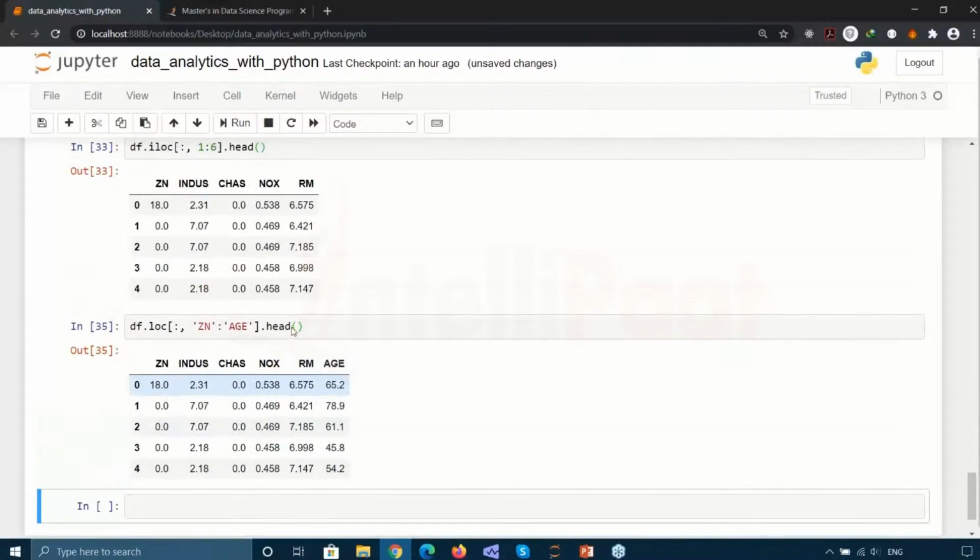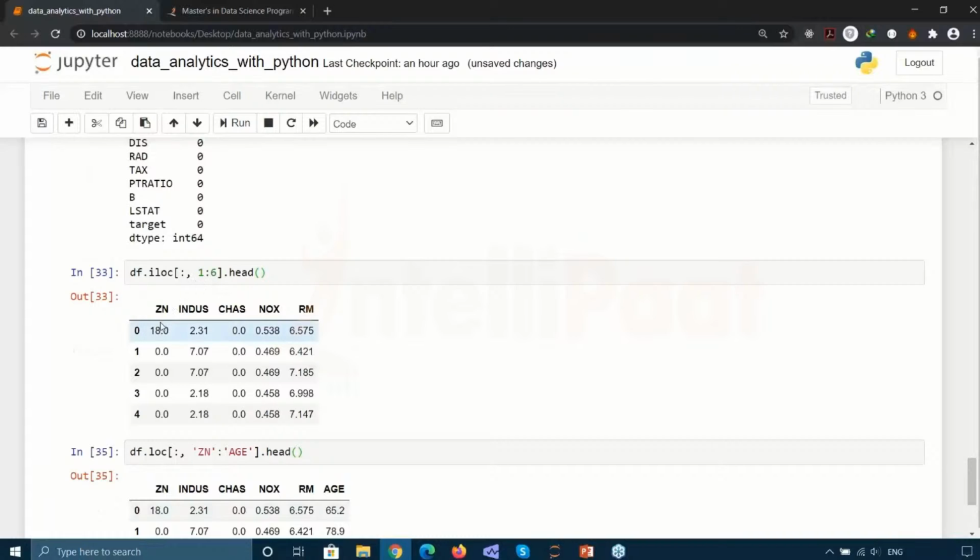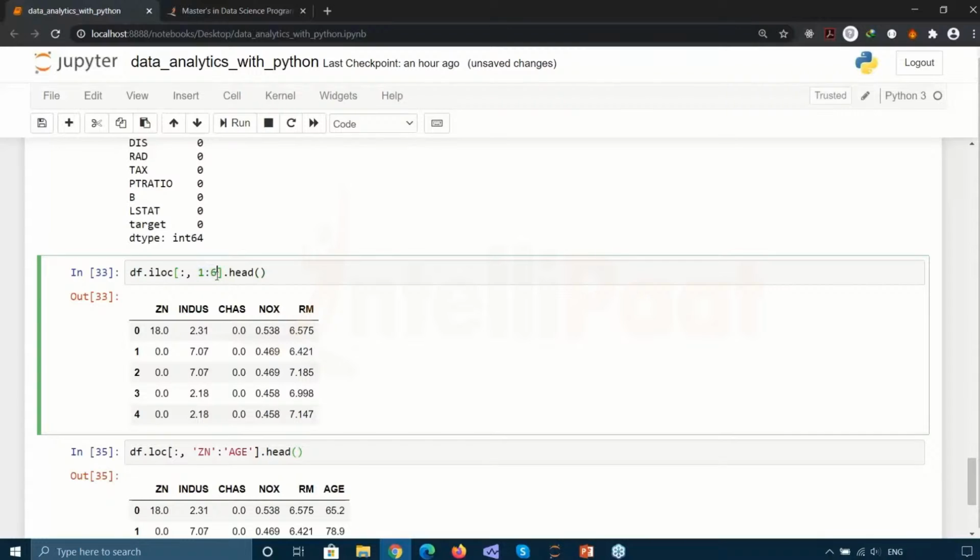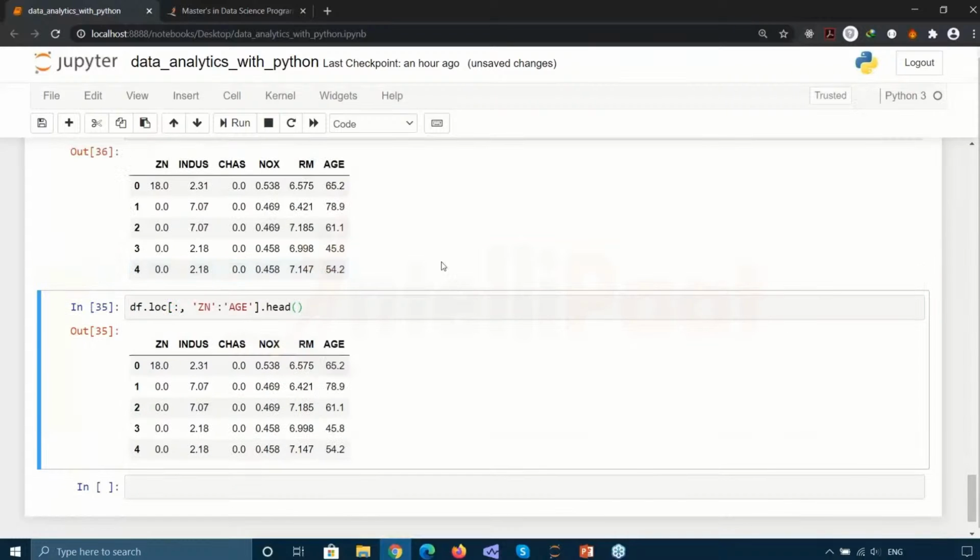The thing to notice here is that when I specify the integer locations, it will remove the age because it's exclusive of the end. So if I wanted age here, I would have had to put 7 so that it stops before 7, which is 6. Here, what we get is the age column.